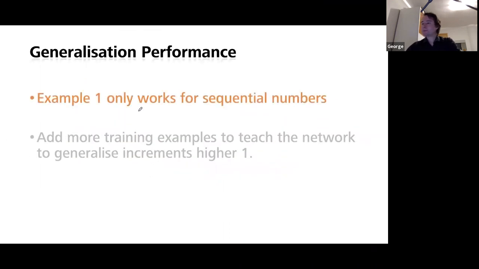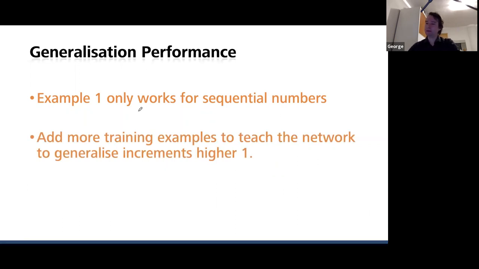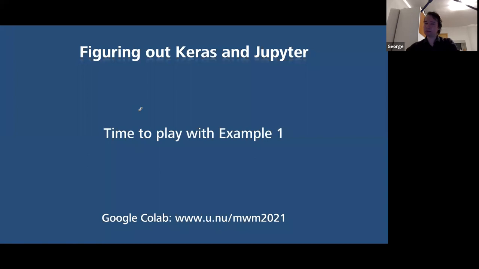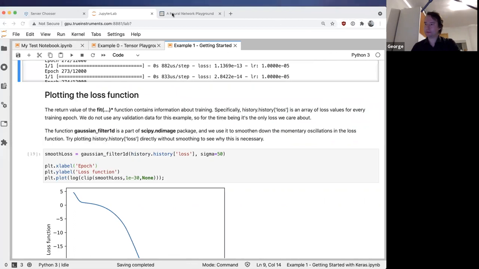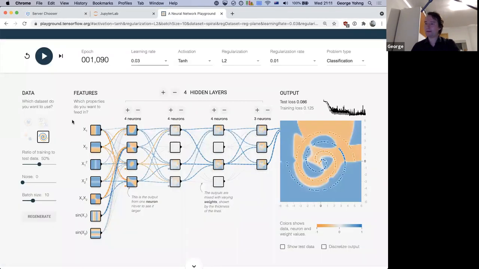So example 1 only works for sequential numbers, and we already looked through it, like it was supposed to happen at this point here, but we already went through this. So now we can go to example 2. And example 2 is basically a replica of this in TensorFlow in Keras.